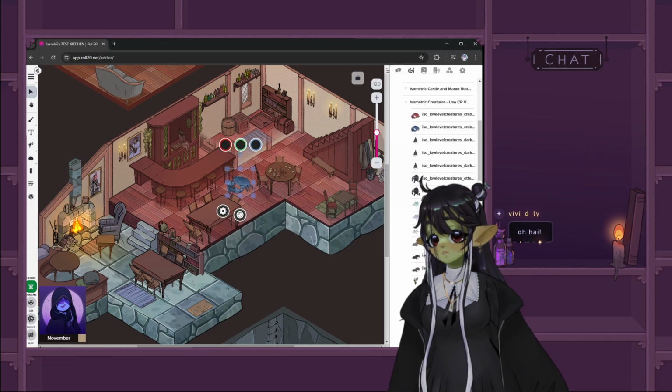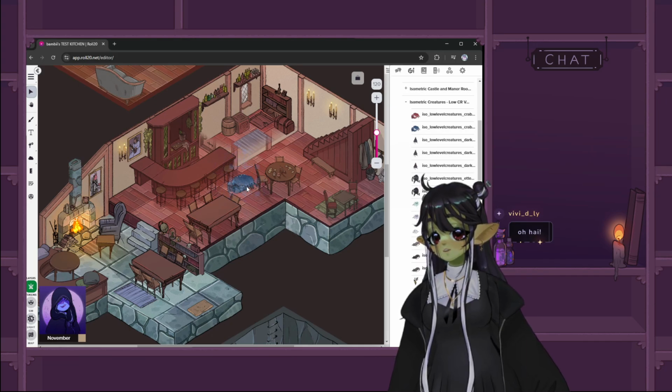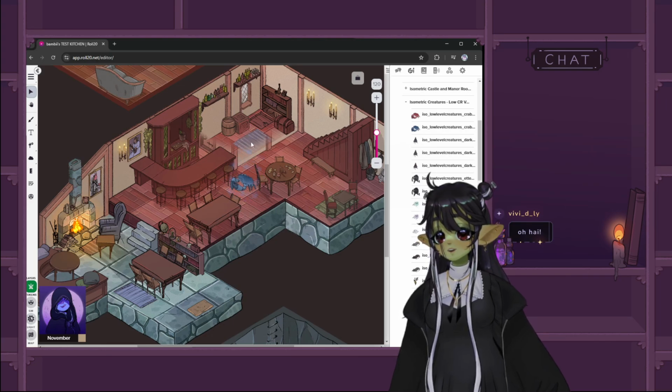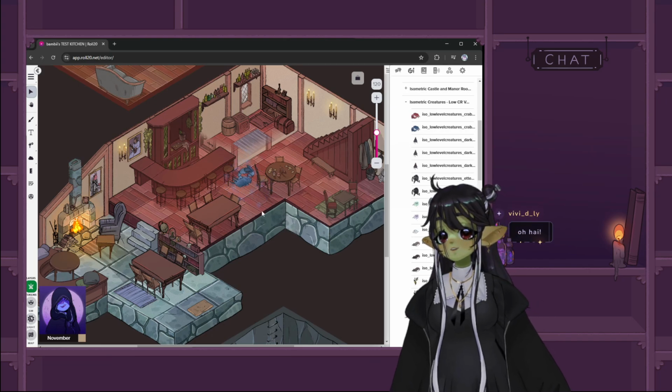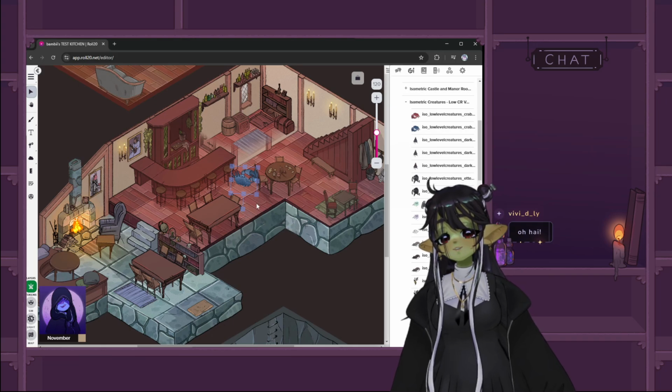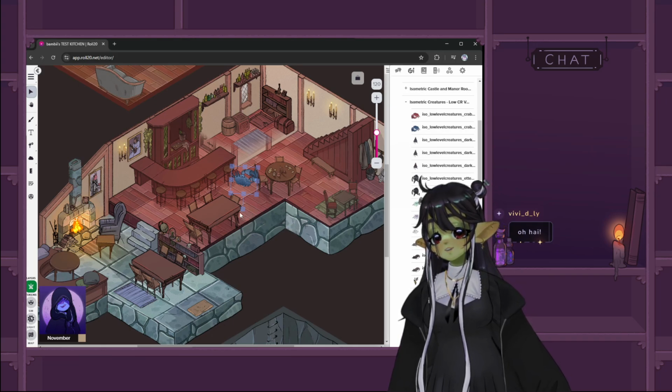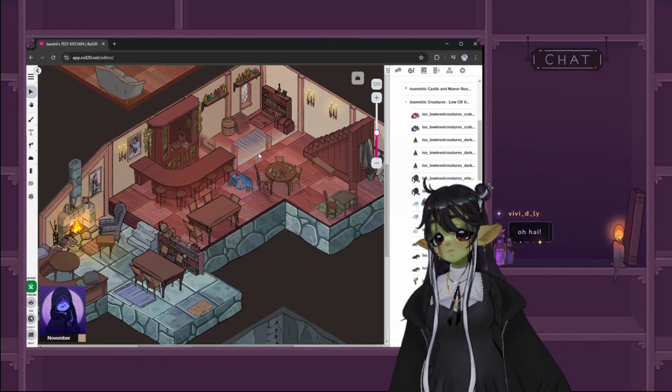You can reposition the little token here. This little toggle at the top will allow you to rotate it. Whenever I'm playing D&D, and somebody kills a monster, I usually just rotate it onto its back to show that it's dead. So that's very cute. I'll just put it back around. There you go.